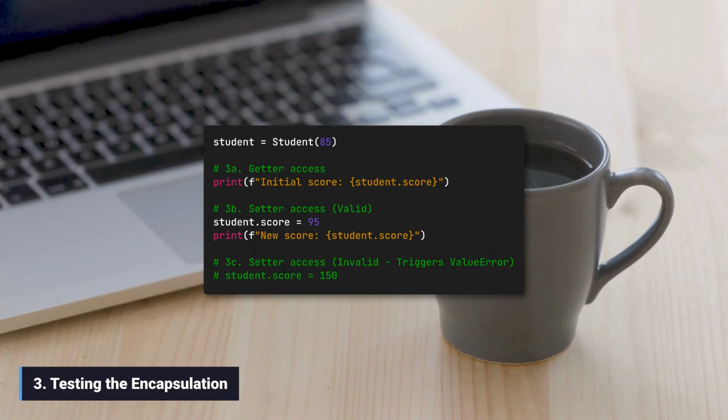3. Testing the encapsulation. When we access student.score to read the value, the getter method is invisibly executed. When we use the assignment operator like student.score = 95, the setter method is executed, validating the score before assignment. If we try to assign 150, the setter's validation logic catches the invalid value and raises the ValueError, protecting the object's integrity.